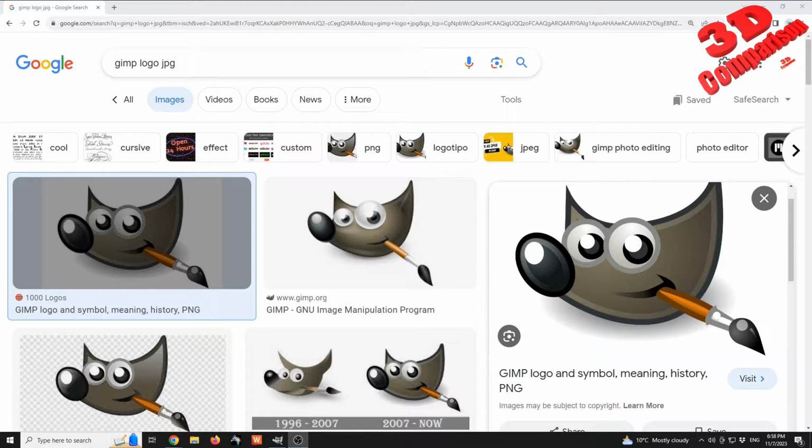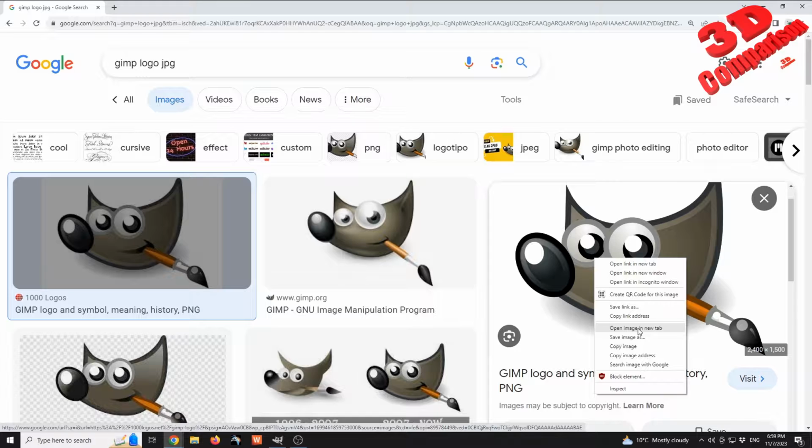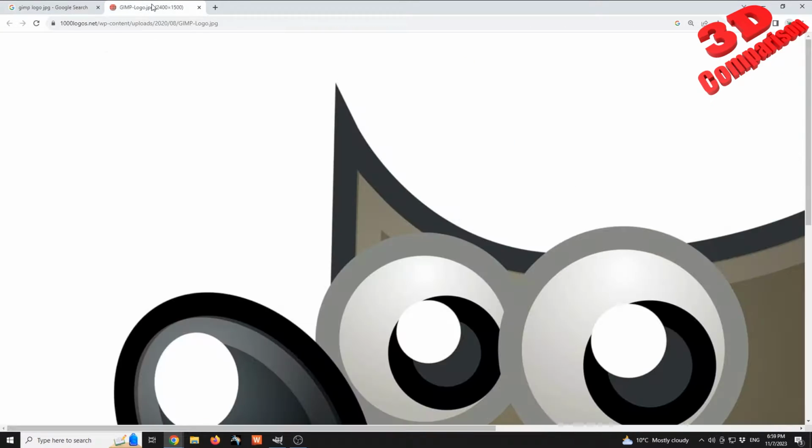Welcome to another video. We're gonna take a look at GIMP and how we can remove a JPEG background. So for the case study, I'm gonna make use of the GIMP logo JPEG, which is this file over here. If I move my mouse over, I'm gonna see that this is quite a large image, 2400 by 1500.